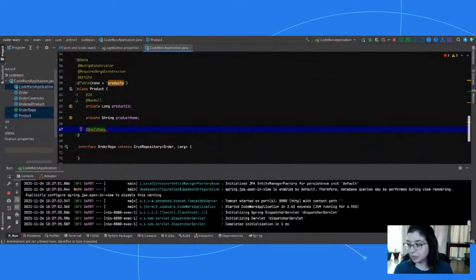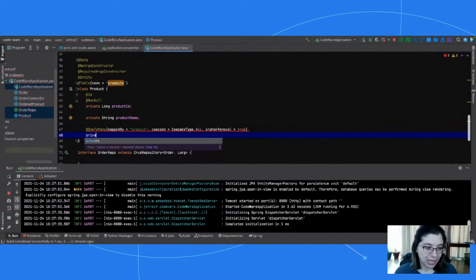A product could be on multiple orders, or have multiple line items. So mapped by, this is going to be on the product. And then cascade, we want the same thing here. If you remove a product, you may want that to cascade, or you might not, because maybe you want to leave those orders intact for previous products. But in this case, I'm just going to go ahead and remove that and clean all those up.